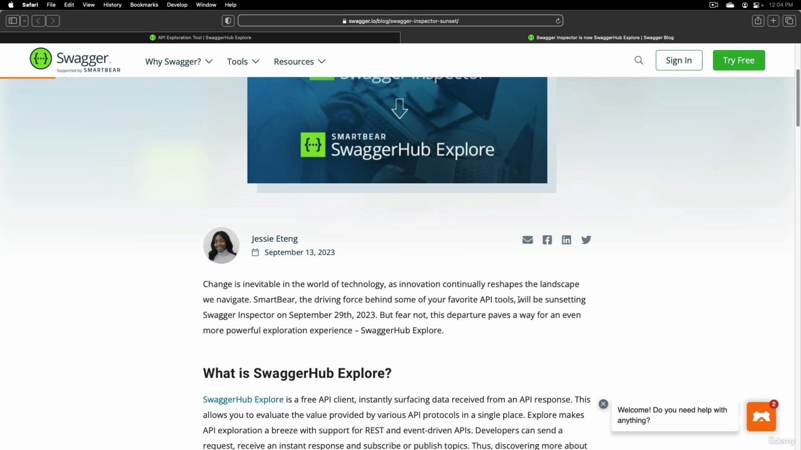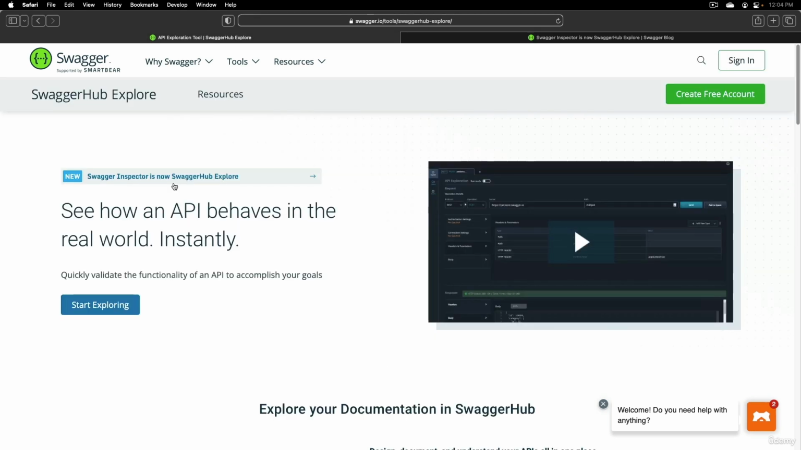The Swagger team sunset the Swagger Inspector on September 29, 2023, and they want to provide a more powerful exploration experience. That's why they have improved the Swagger Inspector and renamed it Swagger Hub Explore. In future, you may not see this banner, but please note that if someone is referring to Swagger Inspector, they are talking about Swagger Hub Explore itself.